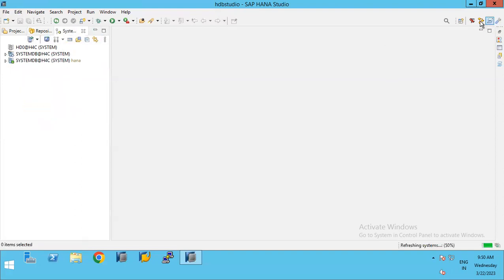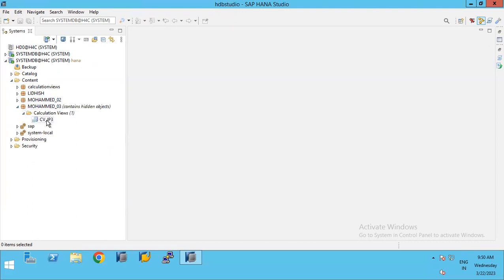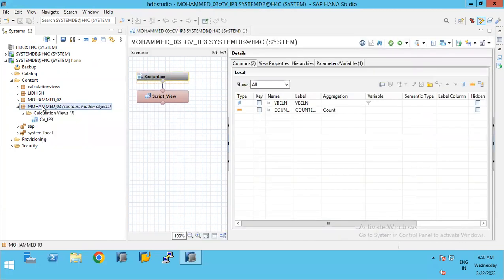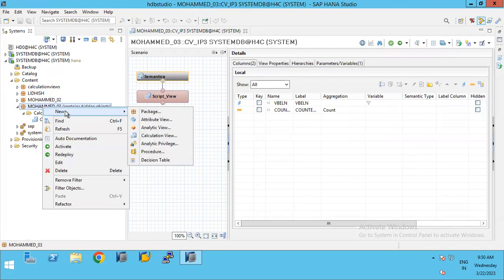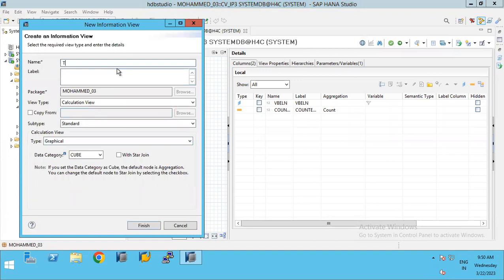So I'm in modeling perspective now. I have already created a scripted calculation view, so you know how to create it. So this is my scripted calculation view. Anyhow, I'll create it one more time by right clicking on it. New. I have a package Muhammad_03, which I'm going to use to create a calculation view. So I need to give the calculation view name, something like this. And here I need to make a scripted calculation view.